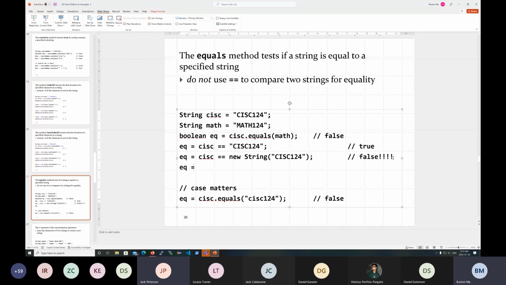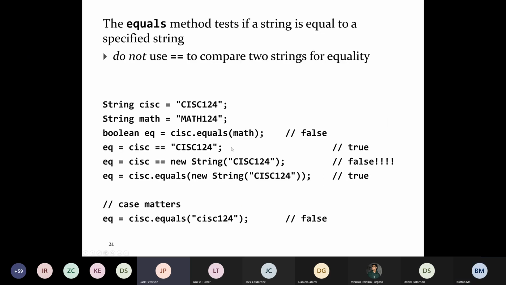However, if you write CISC equal, right, so now there's a third string corresponding to the sequence of characters CISC124. Right, now there's three string objects, right? 1, 2, and then the ones that were made here by the literals. So there's now three string objects equal to CISC124. Now if you use equals, you get true.